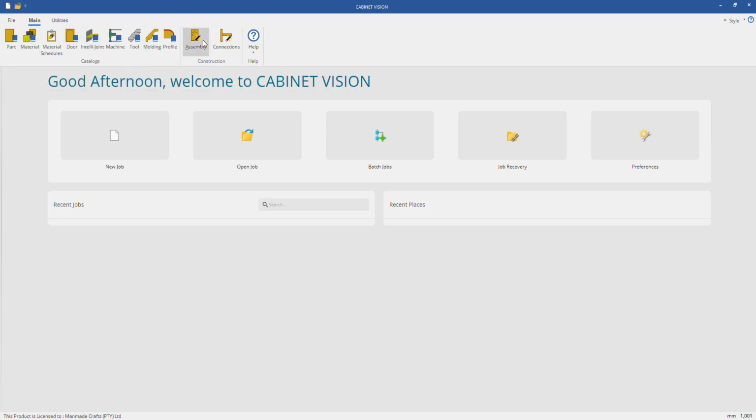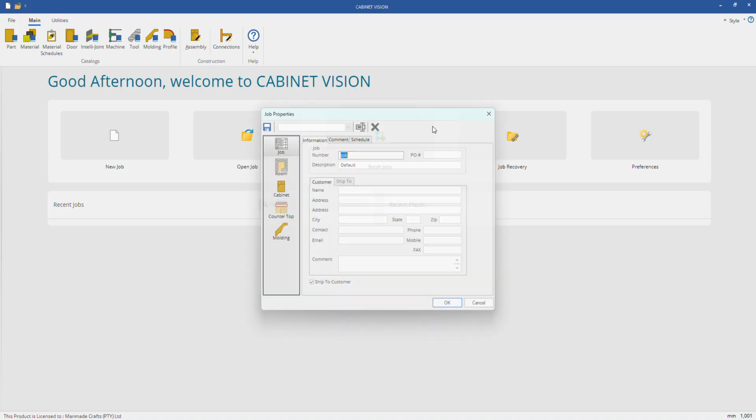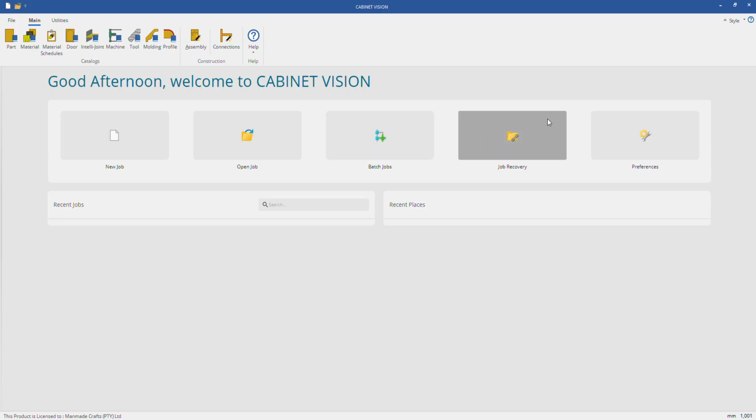What we're going to be doing now is using all of these predefined settings that we set up to create a new job and then work off of that. Creating a new job is fairly simple. I just want to run you through what all the options are here. New job is to create a new job. Open job is to open a pre-existing job. Batch jobs is to output multiple jobs at the same time to screen or to machine.